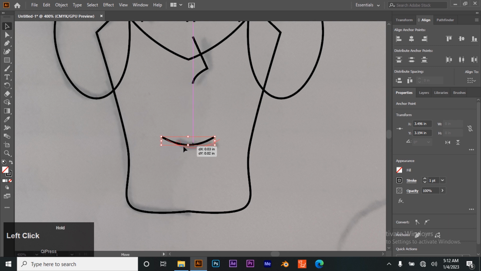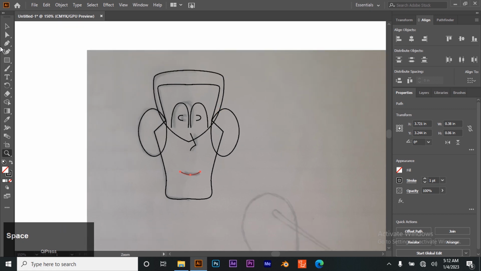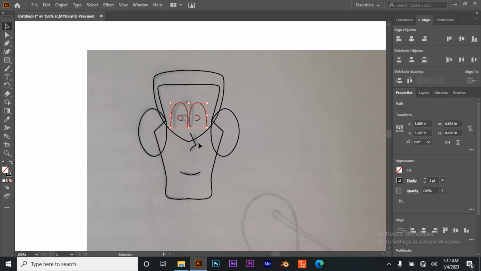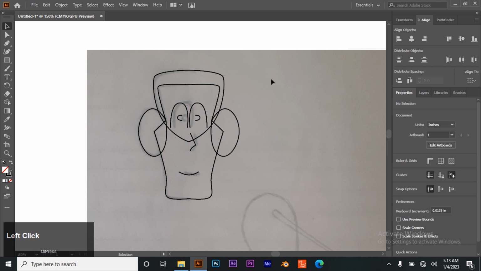Okay, so we are done tracing the head. I'm just going to perfect the arrangement like the eyes. I'm going to select these four, then make sure they are in the middle using the guidelines. For the nose as well, you can shift it to the middle or a little bit to the left. And for this as well, let's make sure it's in the middle. Okay, so I think that is in the middle.